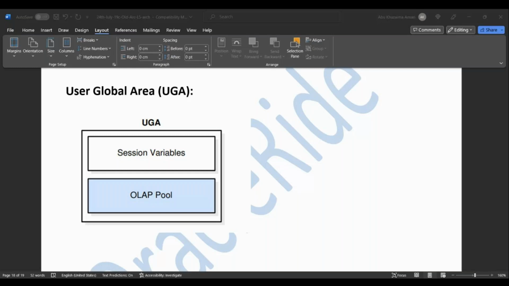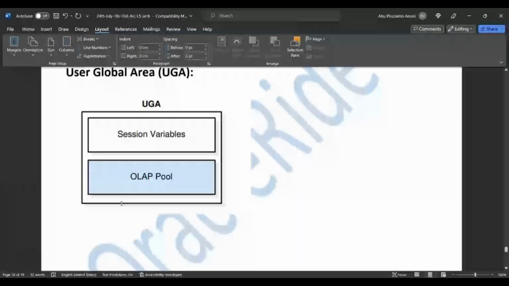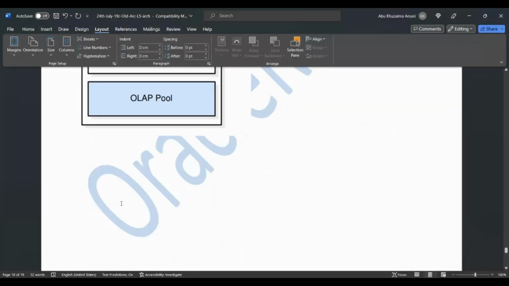For this reason, UGA cannot be stored in the PGA when a connection is shared, because the PGA is specific to a single process. That's why UGA is stored in the SGA, and in the SGA it will be stored in the shared pool. If a large pool is there, then it will be stored in the large pool. And when using a dedicated server connection, the UGA is stored in the PGA. Okay, clear? Clear, guys?